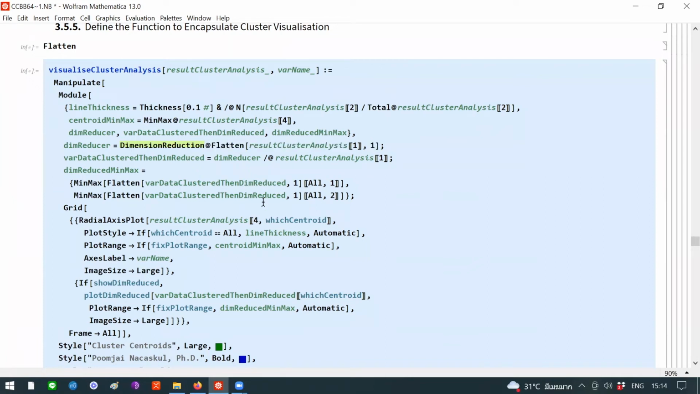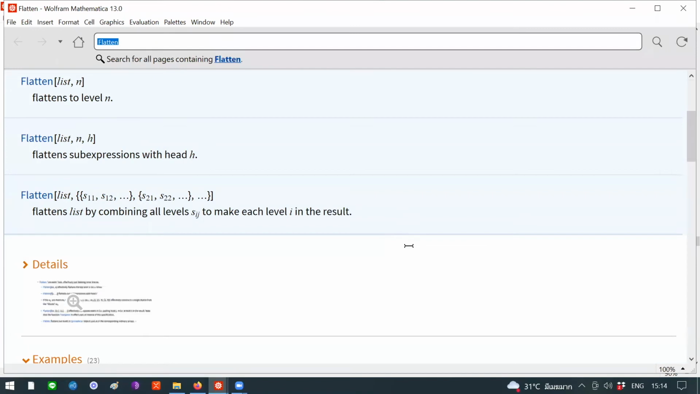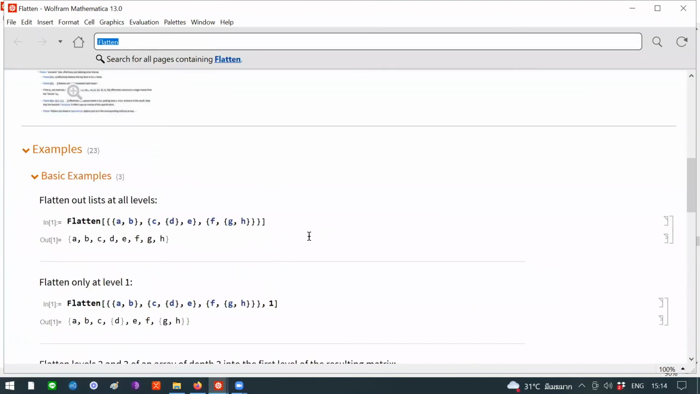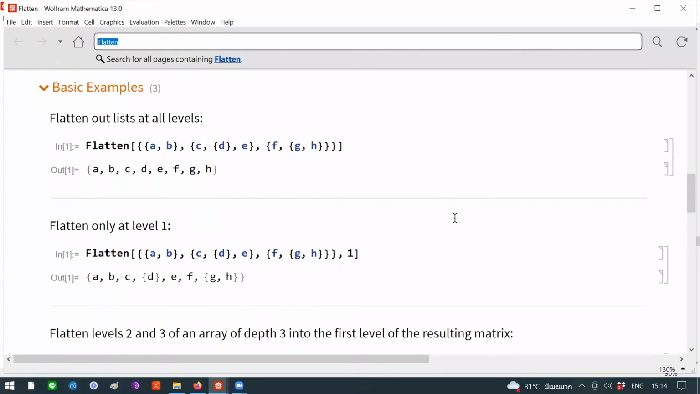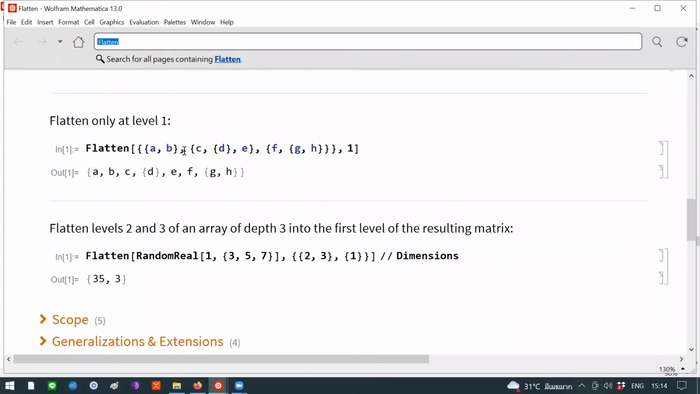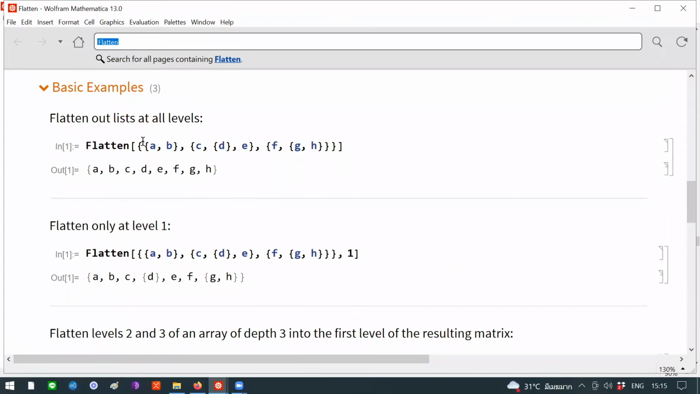So to read and understand this, go to this. There's a good example of a flatten function. See that? This is all the nested bracketing, all the lists. If I flatten all levels, it's going to do this: A, B, C, D, E, F, G, H, right? Flatten everything, so remove all the brackets. But if I flatten only at level 1, I go to this level, so that's why it doesn't flatten this one.